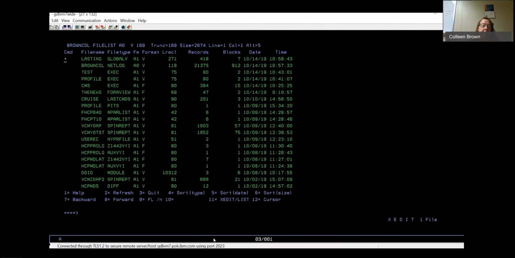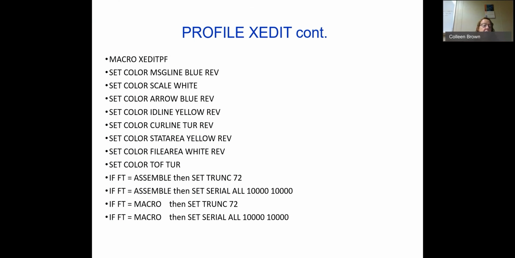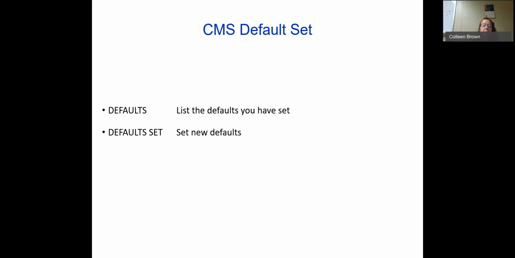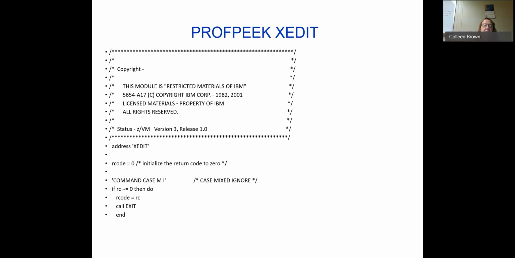And we're out of time. I apologize for not getting to everything, but there's just so much that you can customize to make it look the way you want it to look, or to feel the way you want it to feel. You can look through some of this stuff to see what I've set, like I just showed you the profile XEDIT. This is a little bit, and I believe this is the one that comes on the system disk. And there's a whole bunch of things that are set in there. Okay, so I guess that's it for today.